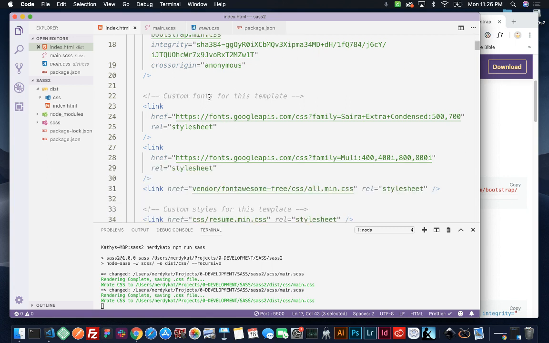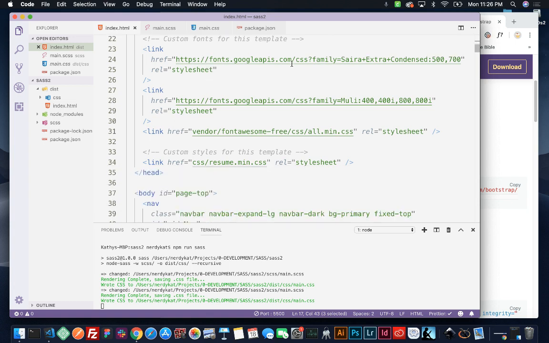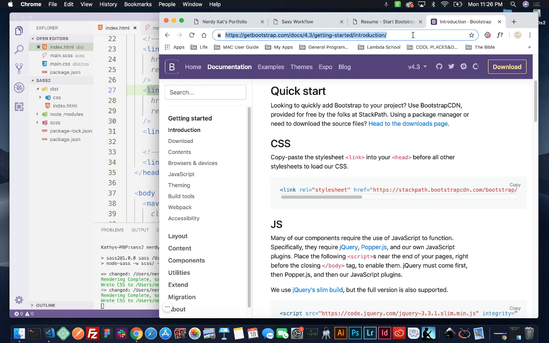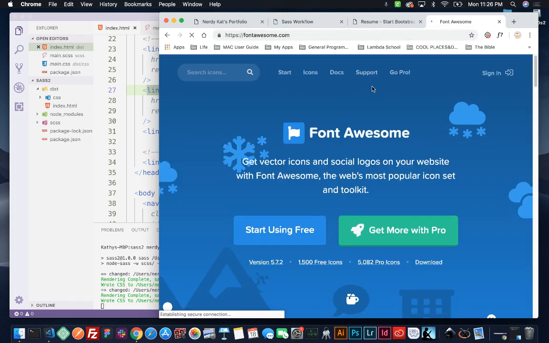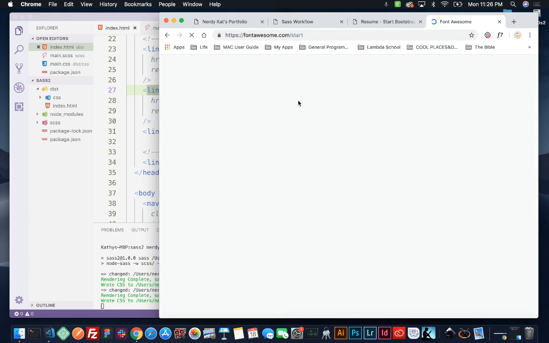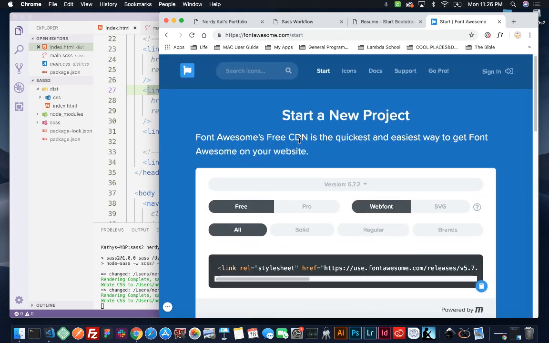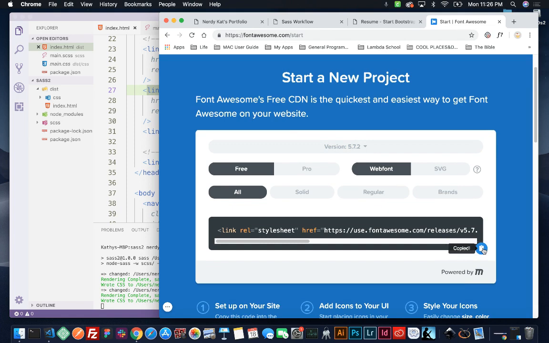And then it used custom fonts for this template. That's fine. You can leave that just how that is. Excuse me. So the next thing we need is Font Awesome. And I'm going to use the CDN for that as well. So I'm going to go to Font Awesome, enter. Start using, and then I'm going to copy this.